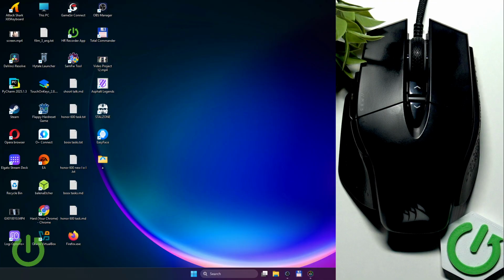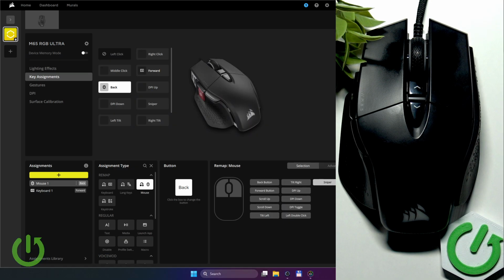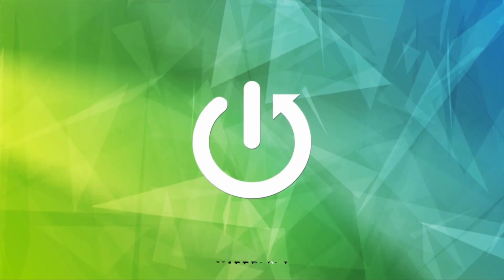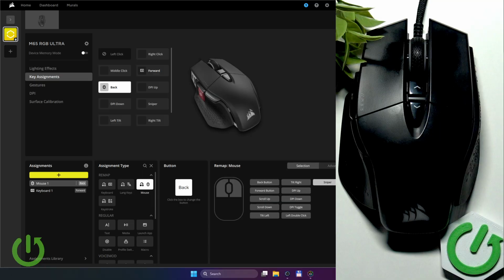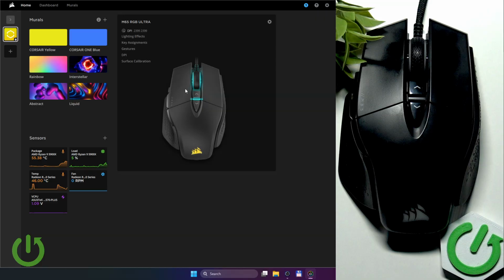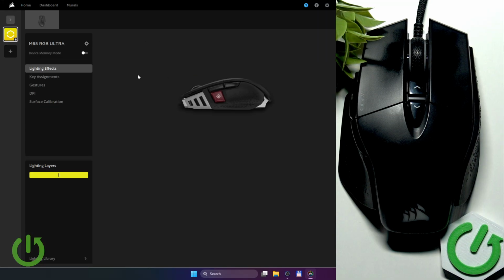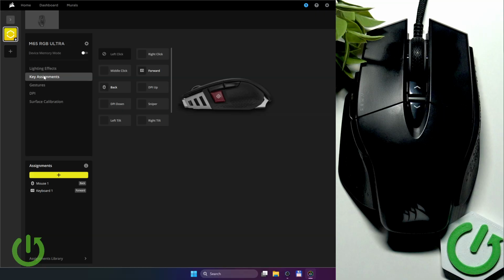In today's video, I'll show you how to easily assign keyboard shortcuts to your Corsair M65 RGB Ultra buttons. So first, what you guys want to do is go over and we're going to start off from home. Now we're going to click on our mouse to open up settings and we're going to go to key assignments.